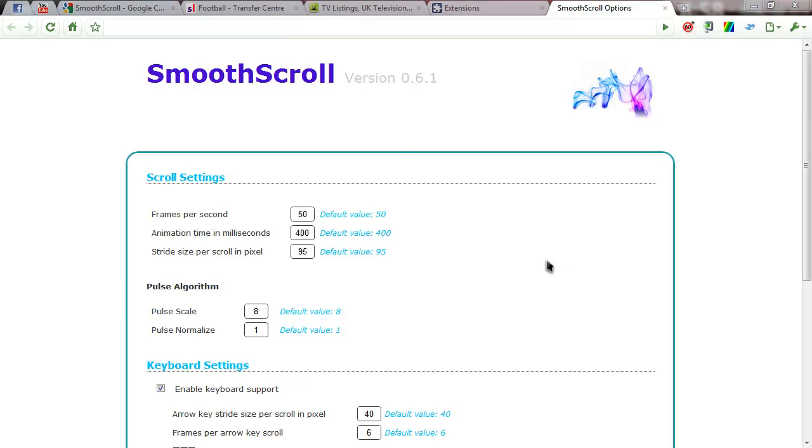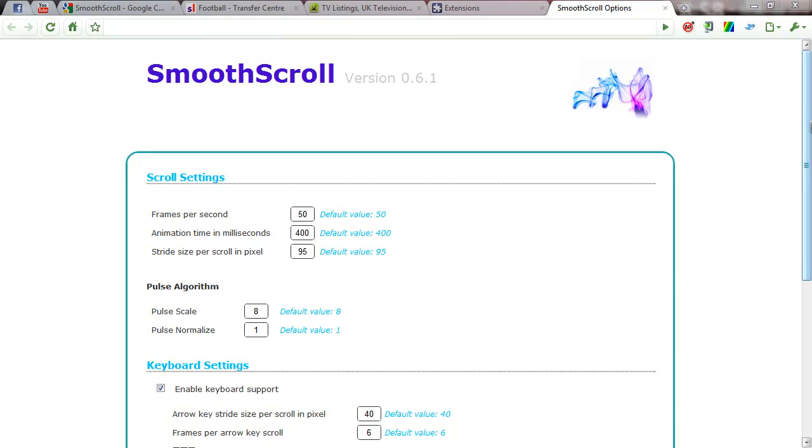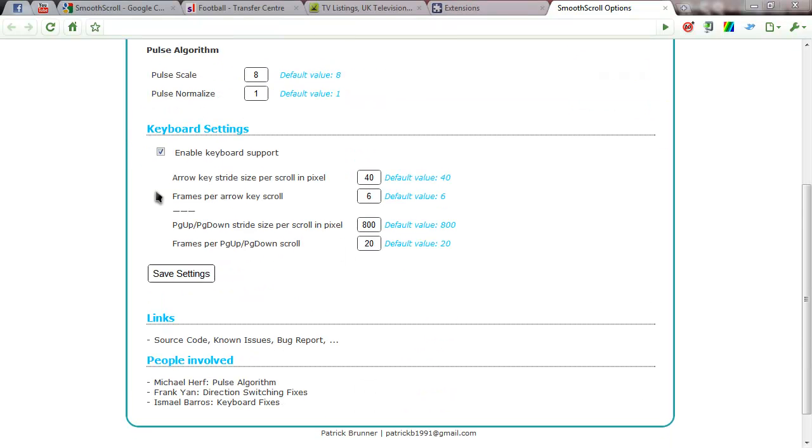And this is the options of Smooth Scroll. So it's a very simple layout for the options. And the fact that they've allowed you to customize it is really great. I love it when applications and other things allow you to customize them to your liking. So here are the settings. You can do scroll settings, the keyboard settings, links for the source code, known issues and bug report, and also the people involved.